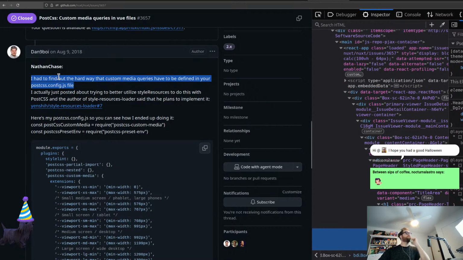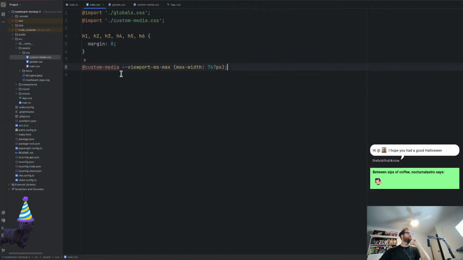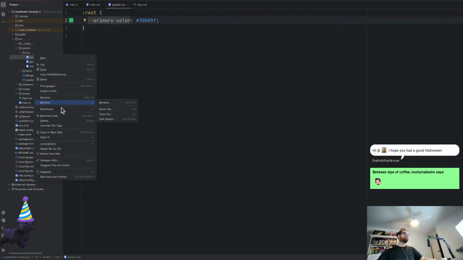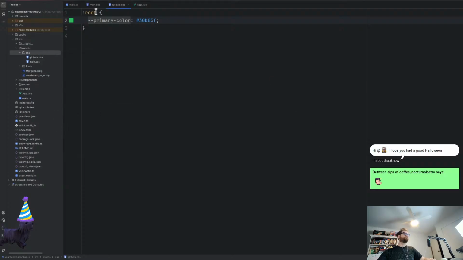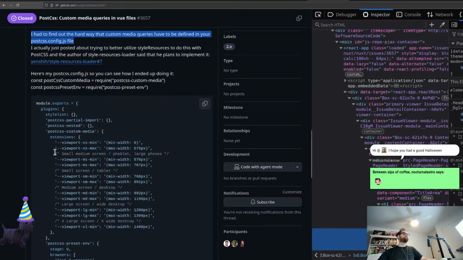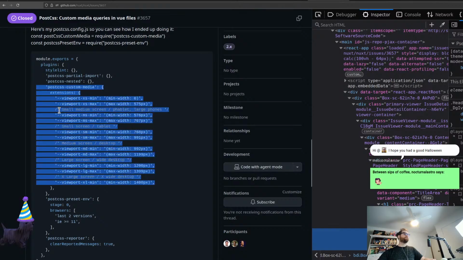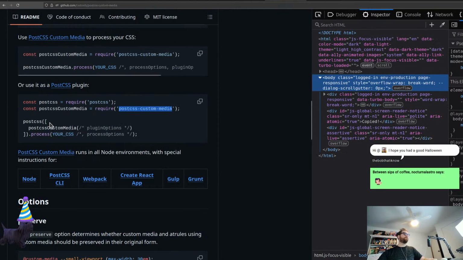All right, yep. So here's my PostCSS config file. Now, that just means I'm getting rid of that. We're getting rid of this. It means we're getting rid of this. Globals will be fine. And then it means it has to be put in here like this. All right, not a problem. Not a problem at all.